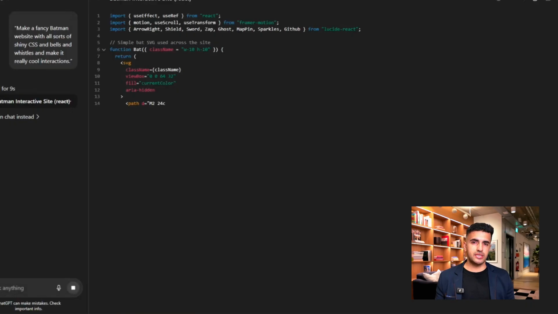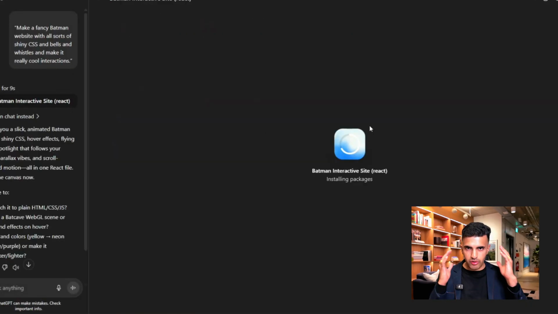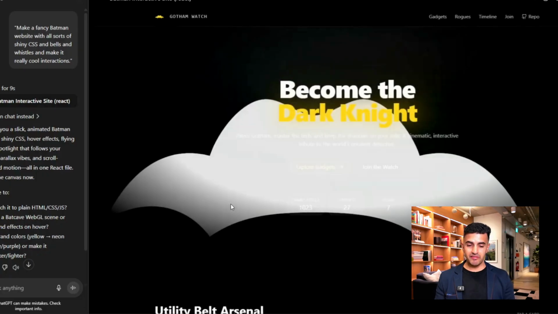It's also important to see if it can understand Batman and all of the logic behind it automatically. So let's see how the website comes out. We see it's built with React and it has already installed all the packages. It looks like GPT-5 and ChatGPT is automatically going to create everything inside the canvas.